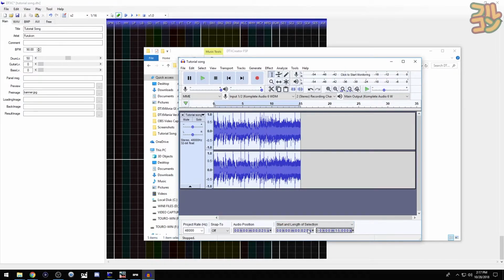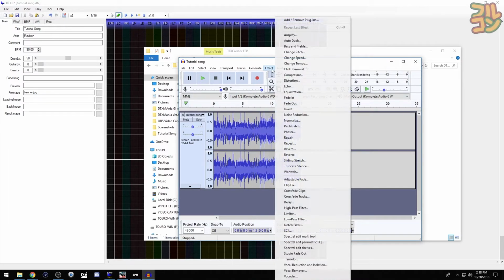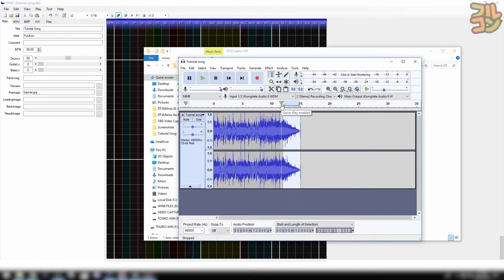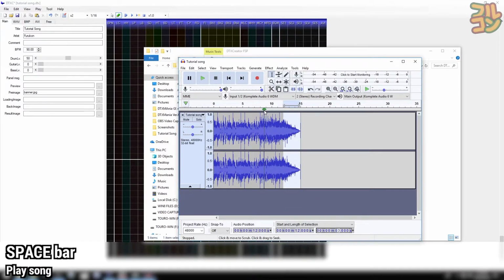Here on the left timestamp, click the digit after M, type 12000, and here we're basically telling Audacity to start it from the 12th second. Then here on the right, click the digit after M, then type 03000. As you can see, the selection is the last 3 seconds of the preview. To fade out, choose Effect, then Fade Out. Now press space to preview this preview song.